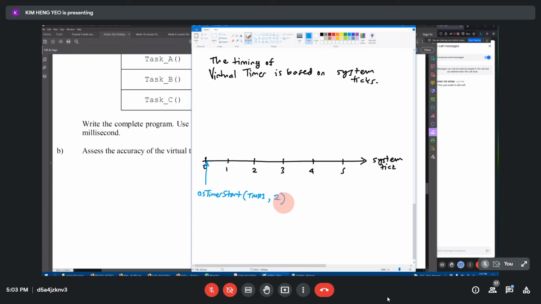This means I want to execute the callback function after two system ticks. So when is the callback function executed? Here you reach this point: one system tick already. Then you reach this point: two system ticks. Execute the timer callback function. Okay, fine. Two ticks, no problem, right?